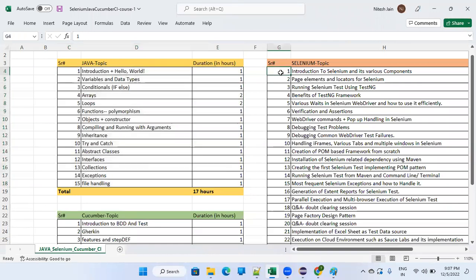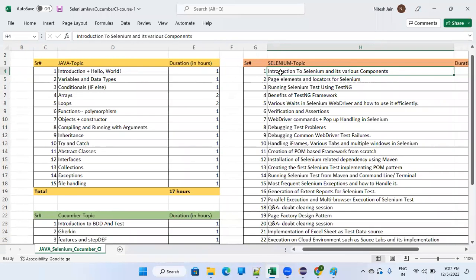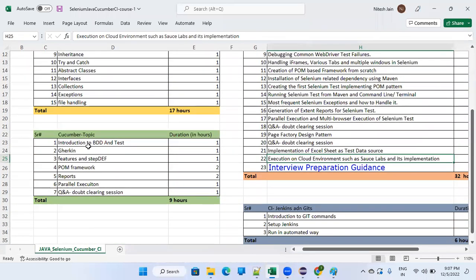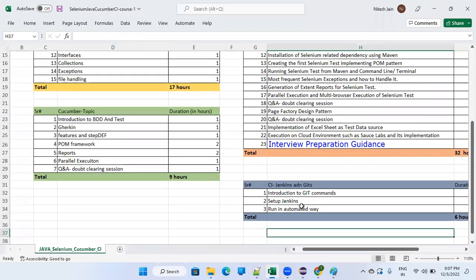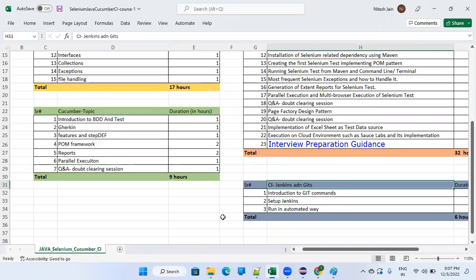Once this is done, we will start with the Selenium topics. And once the Selenium part is done, we'll start with Cucumber, which is also good to learn about behavior-driven development supported testing. And then we will talk about some continuous integration techniques using Jenkins and Git. So that completes a circle about learning Selenium UI automation.